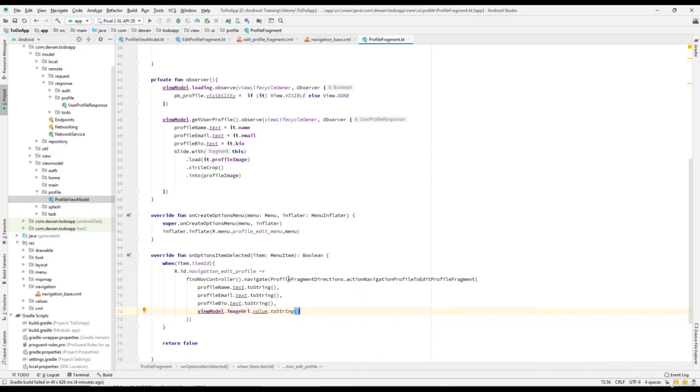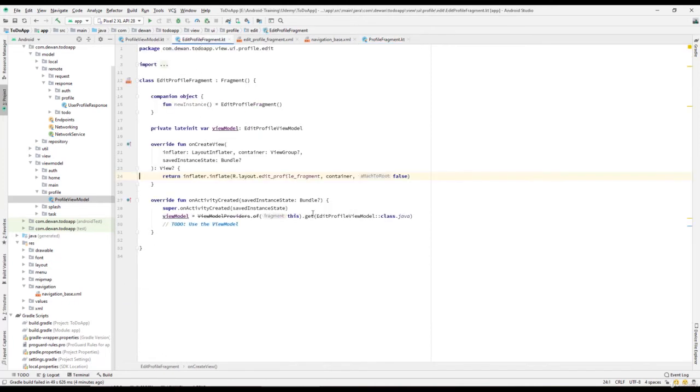So we are passing the data for now, and this data we need to get in our edit profile. So what we'll do over here is, let's do it in the on activity created. First of all, let's change this one. We don't need a view model providers, I just need a view model provider, and I don't need off. Remove the dot and just press alt and enter. That should be fine, so we have fixed that one.